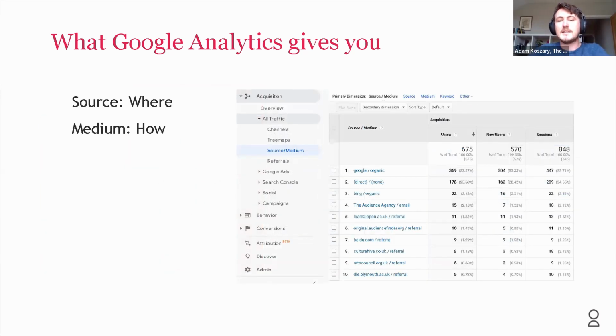Now you can get a little bit more sophisticated with this data. If you go into all traffic in that acquisition tab and then go down to source medium, it will come up with a load of gobbledygook, things like Google/organic, Bing/organic, the audience agency/email. And what this is telling you is the source, which is where people have found that link, exactly where they have clicked it. So someone's clicked on an audience agency email link. Someone's come from down here, culturehive.co.uk as a referral, but the medium is telling you how people have got there.